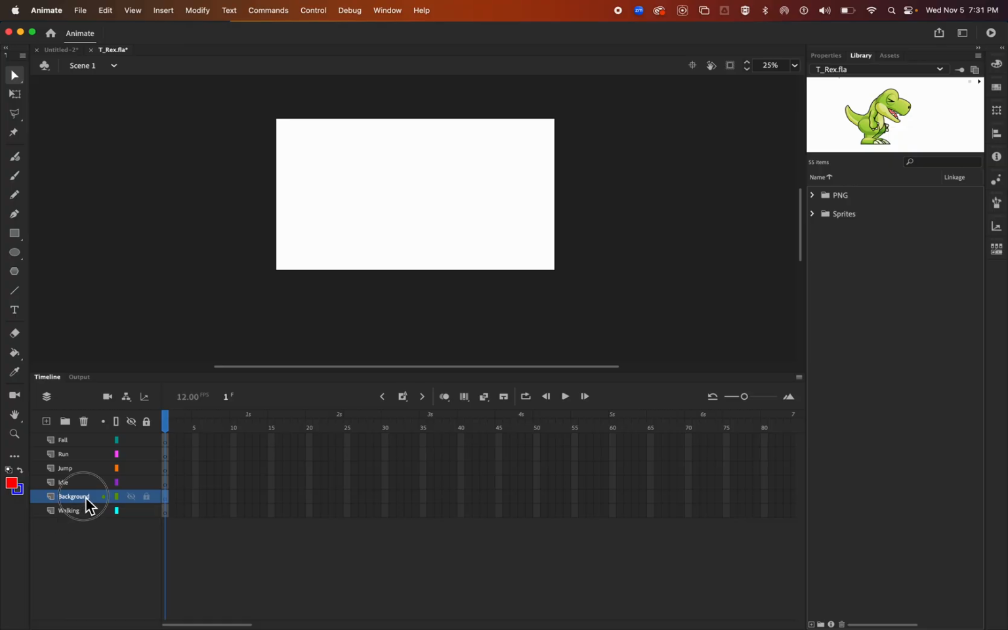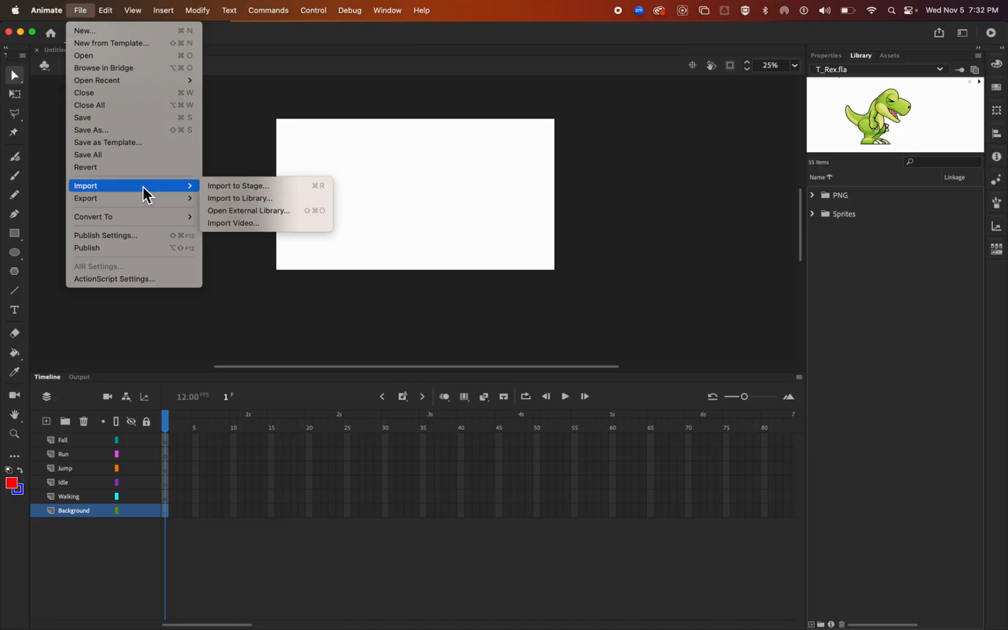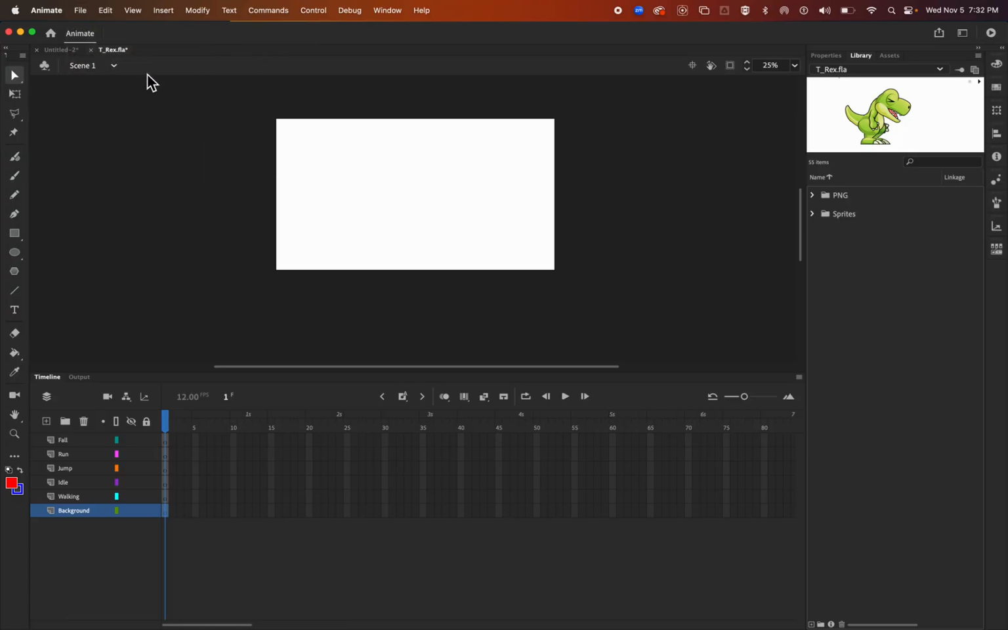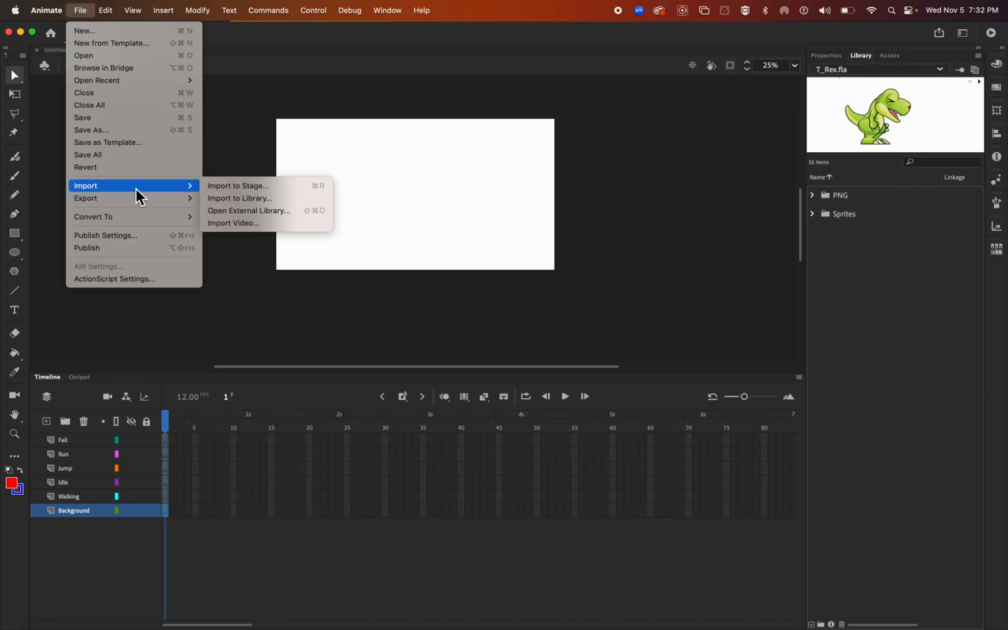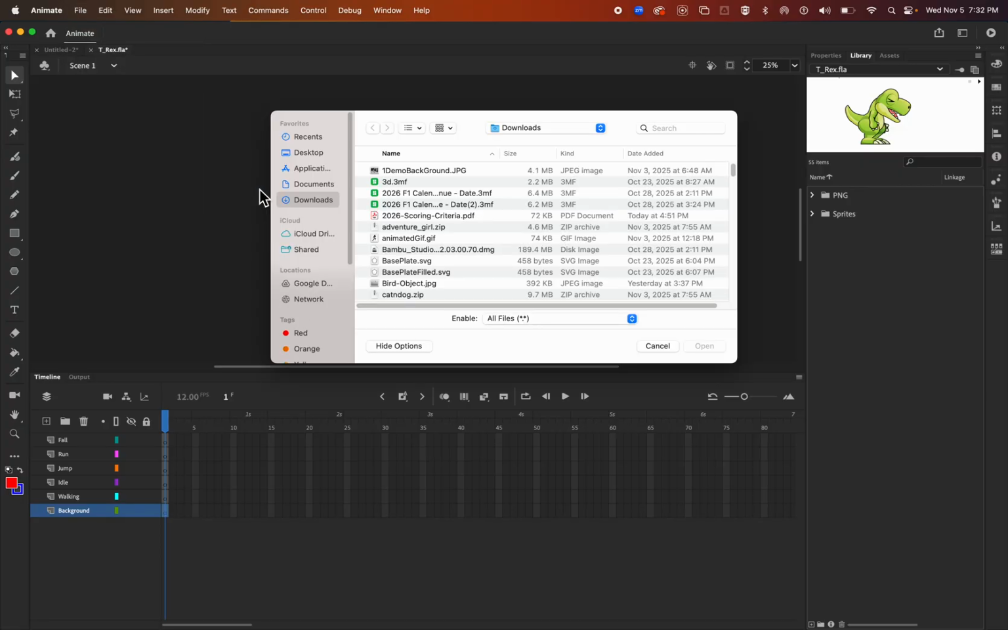Then I want to make sure my background is all the way underneath at the bottom. This is going to be my background layer. I want to now put in a picture. For the class, we are going to go up to File, Import, Import to Stage. Make sure that you are not inside of a sprite or a movie clip, but it says Scene 1. So File, Import, Import to Stage.